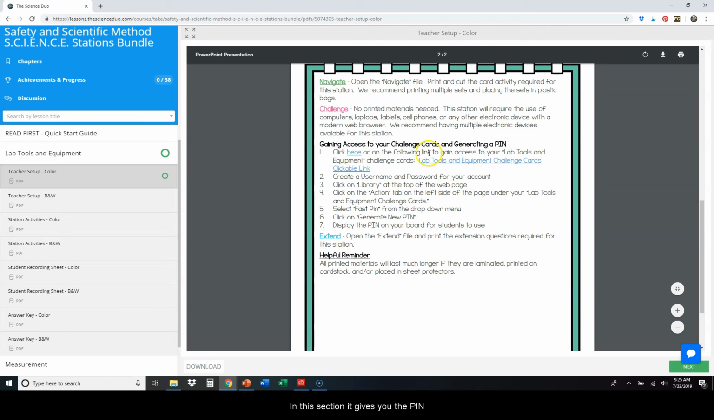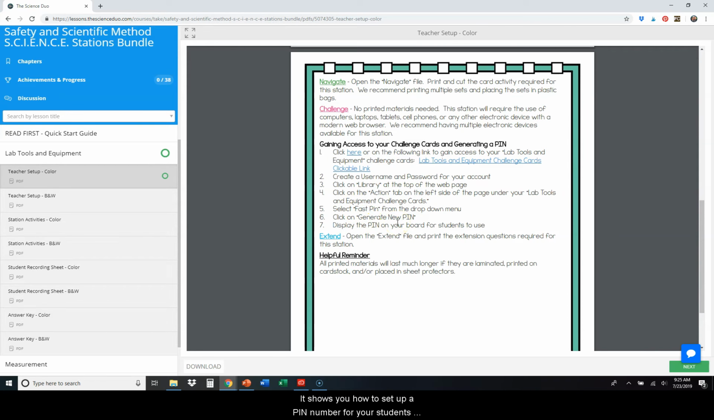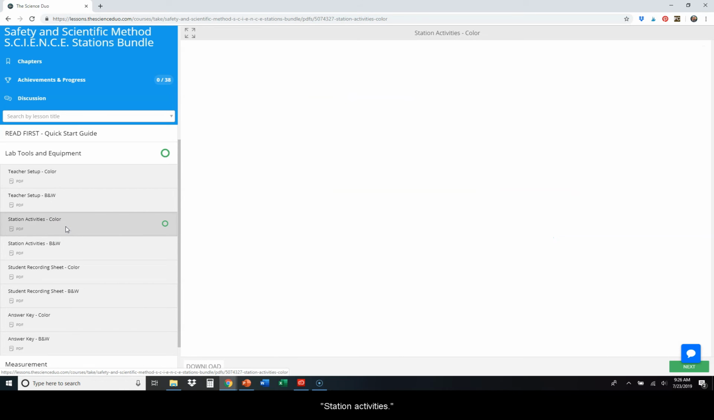In this section, it gives you the pin for the challenge cards that you need, or it shows you how to set up a pin. It gives you the link to the cards. You do not have to buy those cards separately. They are included through this link. You click that link, you follow these directions, it gives you access to the cards that you need. It shows you how to set up a pin number for your students to use for that station. It's a super cool station, digital, through Boom Learning's website. We've had a lot of good feedback about that, and it's a cool little thing that they got going on there.